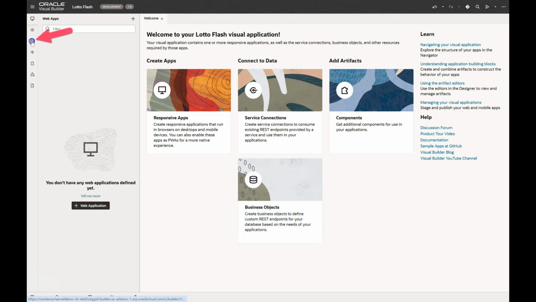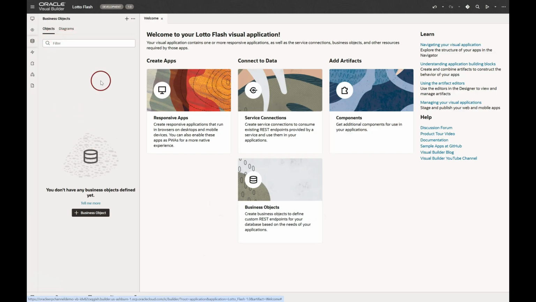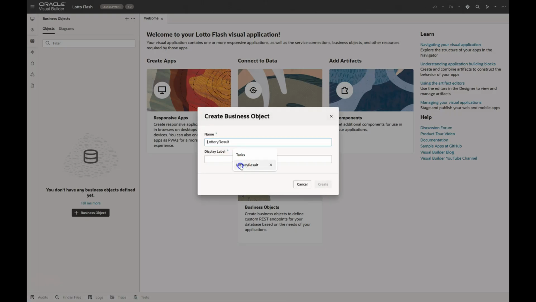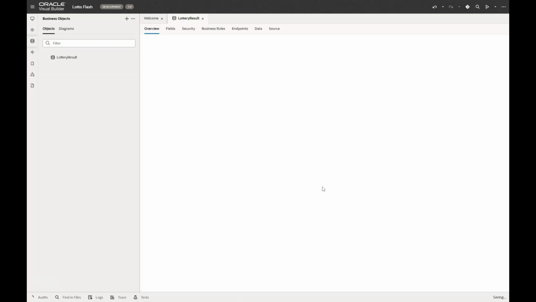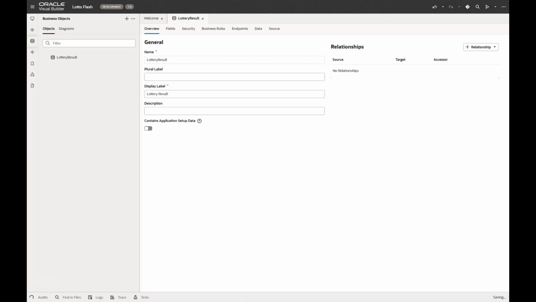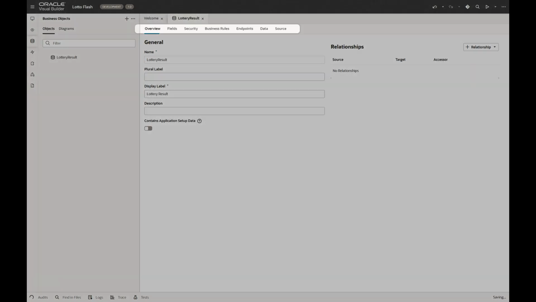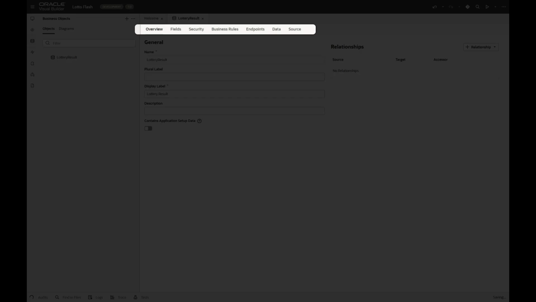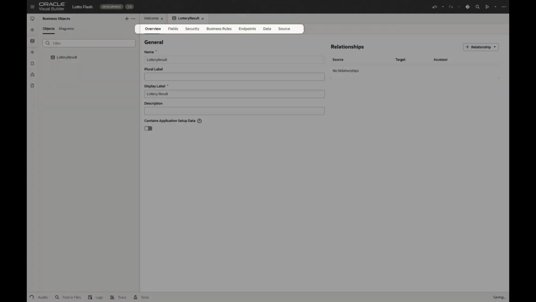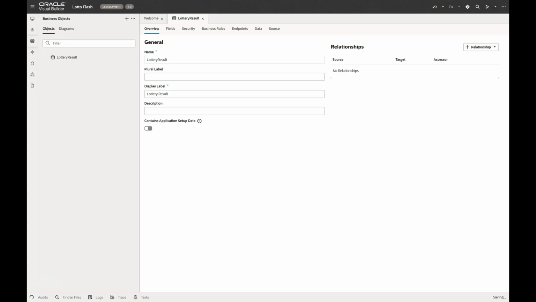To create our business object, I'll click the database icon and then hit the plus sign. From the options, I will select Business Object, give it a name, then hit the Create button. Here we are on the business object configuration screen. Notice the multiple tabs available. From here, you can define fields, set up security, or even add sample data. We will navigate through these tabs as needed for our app.